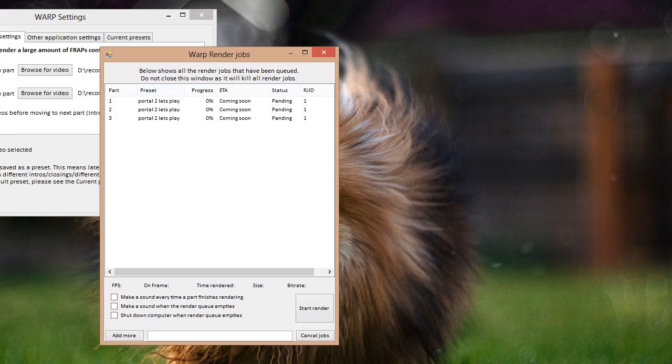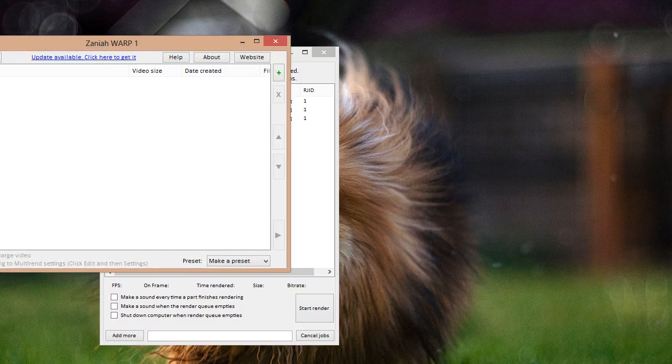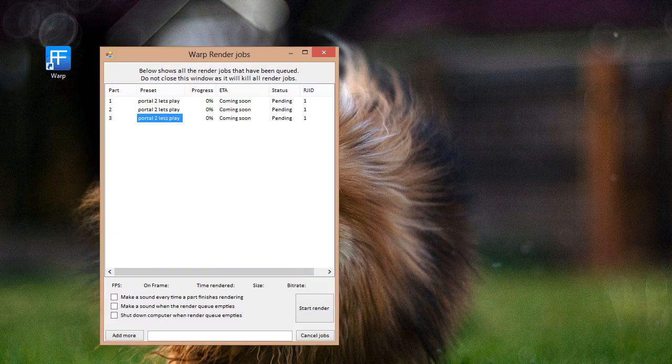Each one of these will have the introduction, which we set here, and closing. So that will have introduction, part 1, part 2, closing. That will have introduction, part 3, part 4, closing. And that will have introduction, part 5, closing, if you get what I'm trying to get at there. So I'm just going to go back and minimize that since we don't need it.